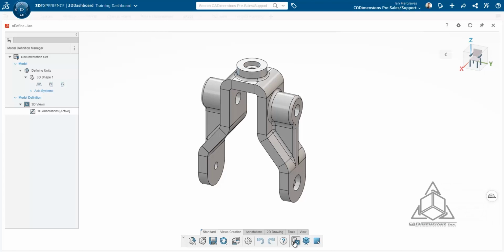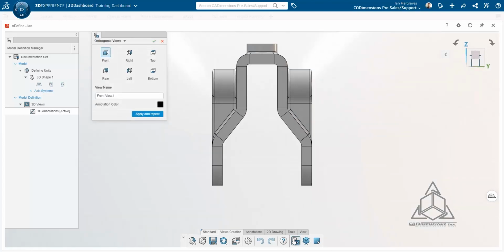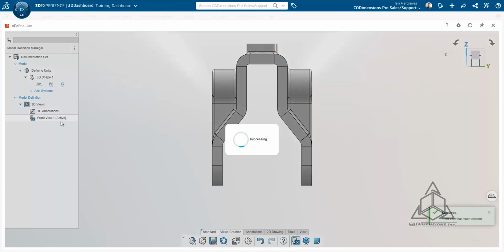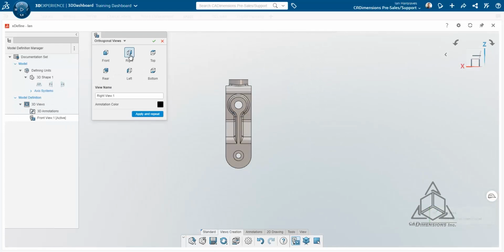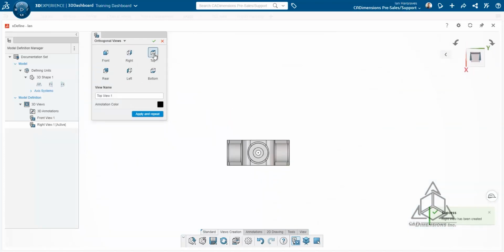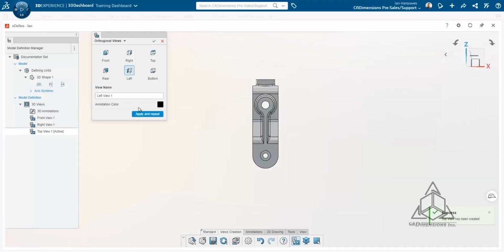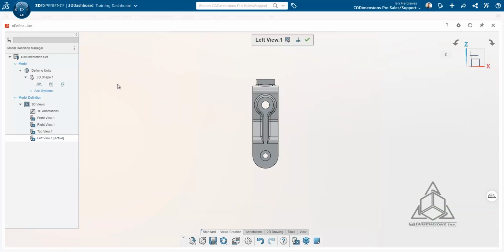To create the views, all I have to do is select Create Views on the lower right-hand side and start picking the views that I think are going to matter the most when dimensioning. I'll do the front view, the right view, the top view, and the left view. When I pick these ones, all I have to do is see if that matches on the model and then hit apply and repeat. When I have all the selections completed, I can exit out using the green or red check mark.